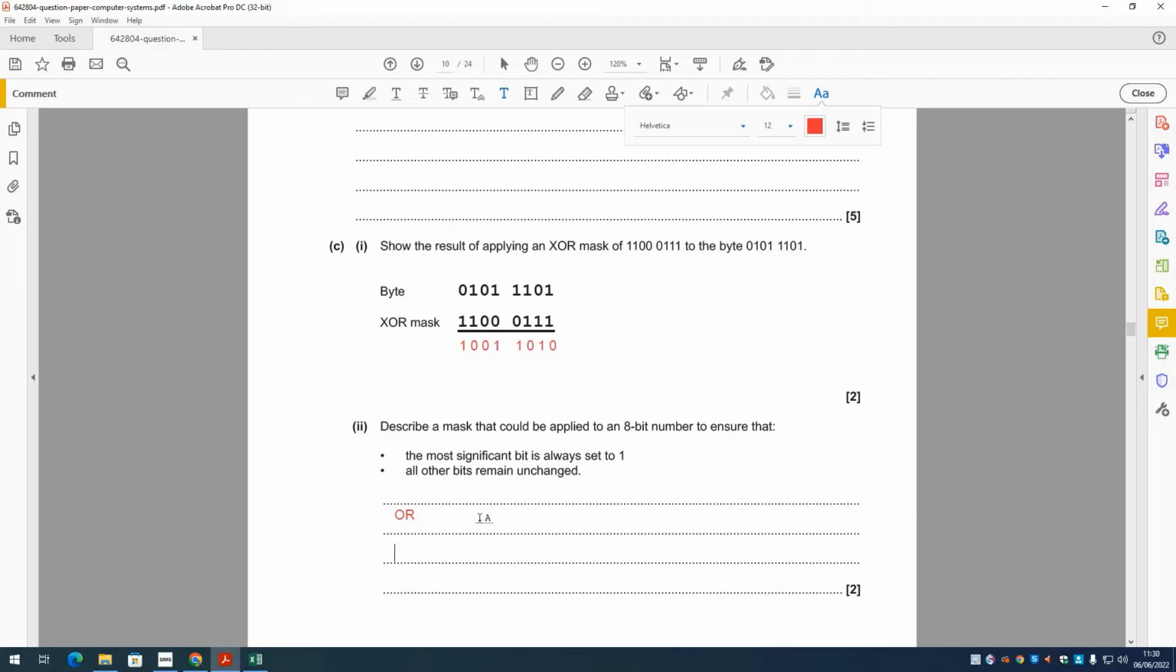So when we do it with an OR, we know the most significant bit is going to have a 1 applied to it because that means that it's not going to change. The others we're not really so fussed about changing. We just want to make sure that the most significant bit is always set to 1. So we can do that by setting it to 1 because anything ORed with a 1 is going to give a 1. And the other bits should remain unchanged. So by setting the rest of the bits in our mask to 0, it's going to mean that they're not changed.